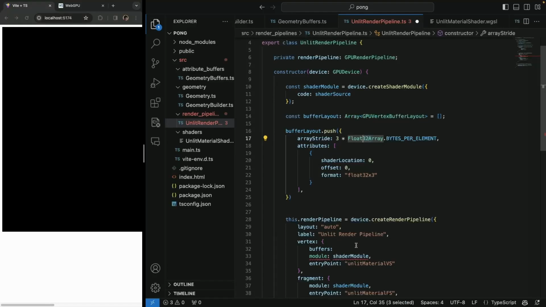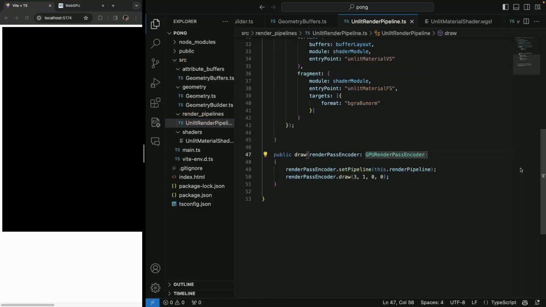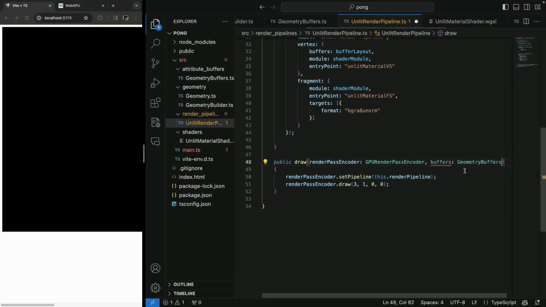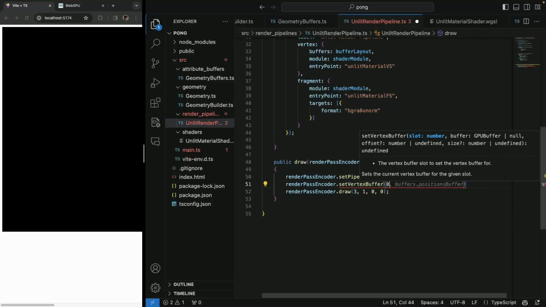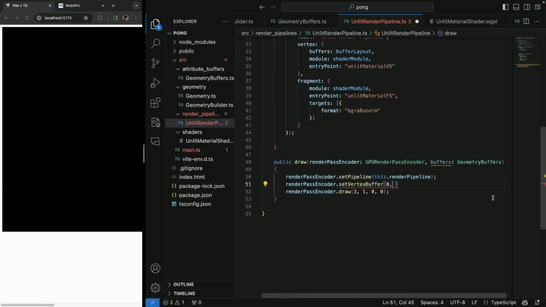Anyway, so let's go further. We just now need to push it here, buffer layout. And then here in draw, we're actually going to take these buffers as a parameter. So we're just going to say geometry buffers. And then here in the pass encoder, we need to set that vertex buffer, slot 0, right? This also corresponds to this slot location and also in shader. So we're going to paste that in. And we're going to say buffers position buffer. That's it. And here I'm just going to use buffers vertex count.